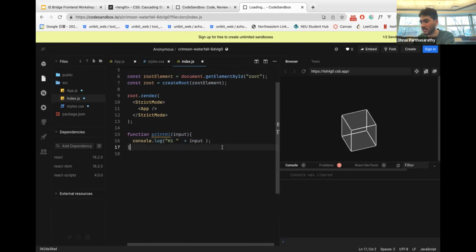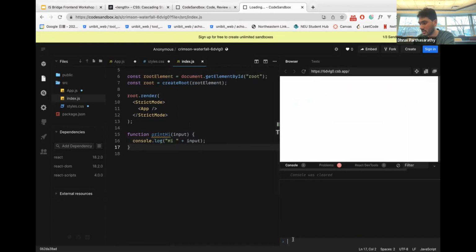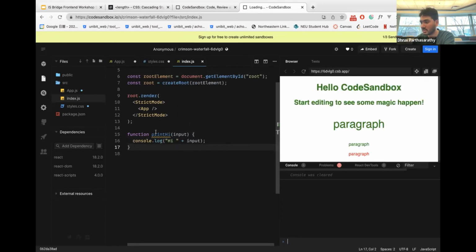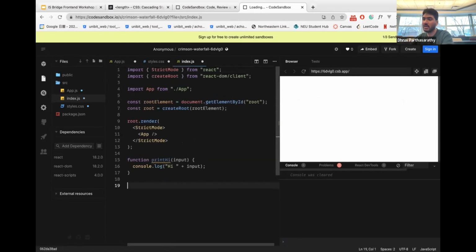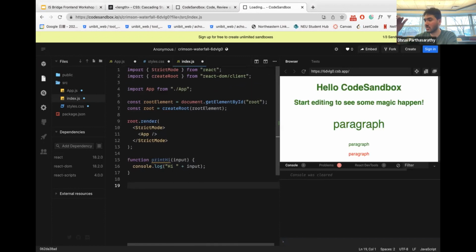Since this function is defined, I can go to the console and call this function, or I can actually do it right here. When this file is parsed, the browser would read it line by line. Once it reaches line 15, it would know that there's a function defined. Now in line 19, I'm going to call that function. Just because we define the function, it doesn't mean it will work. We have to invoke the function.